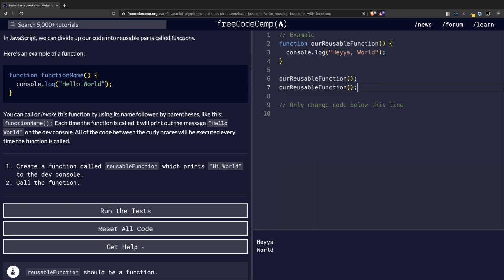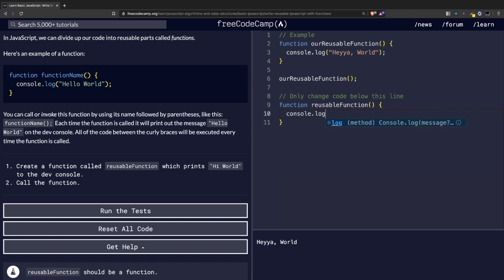Okay, let me quickly change this because we only changed the code below this line. Create a function called reusableFunction, which prints hi world. So function reusableFunction, console.log hi world. Like that, with no exclamation point and everything. And we add the semicolon, and after we can call the function reusableFunction like this.